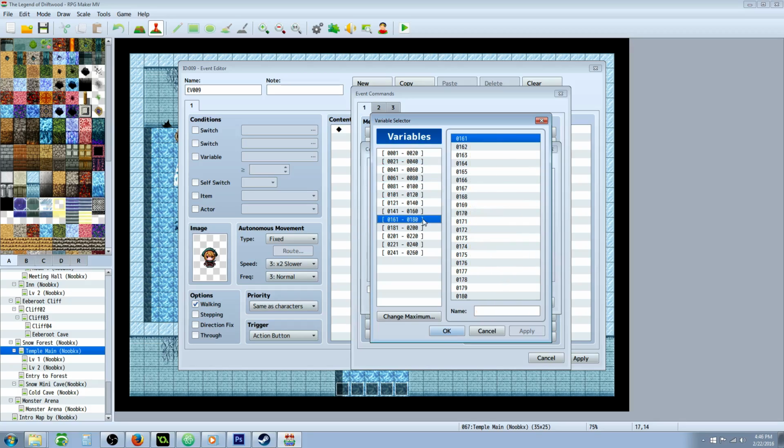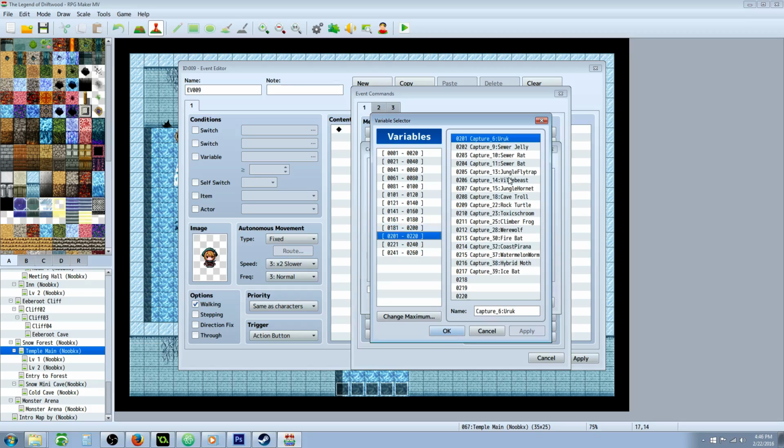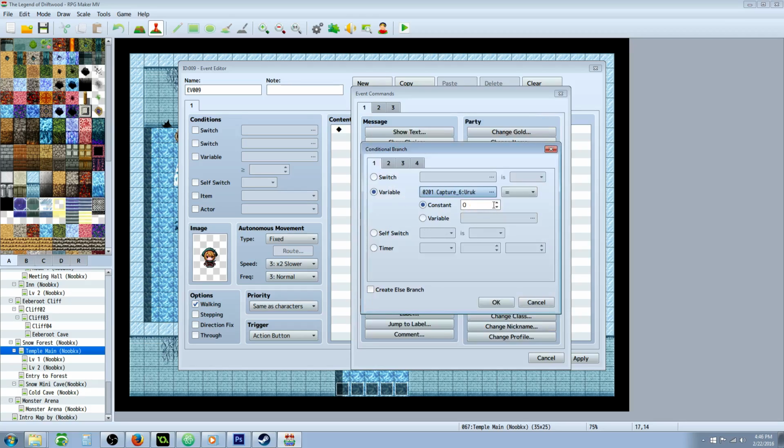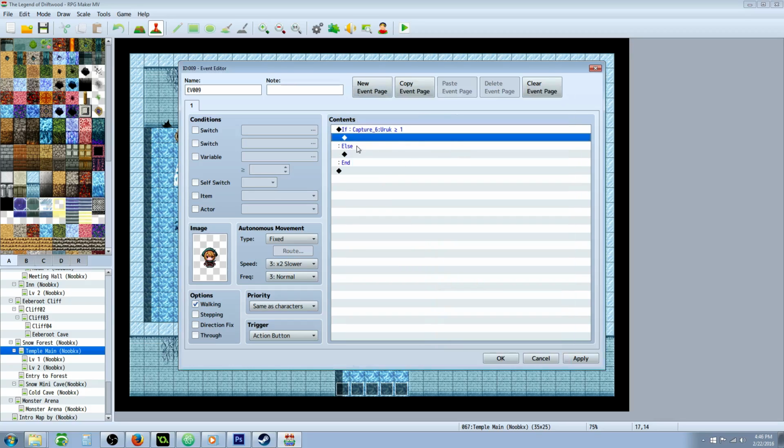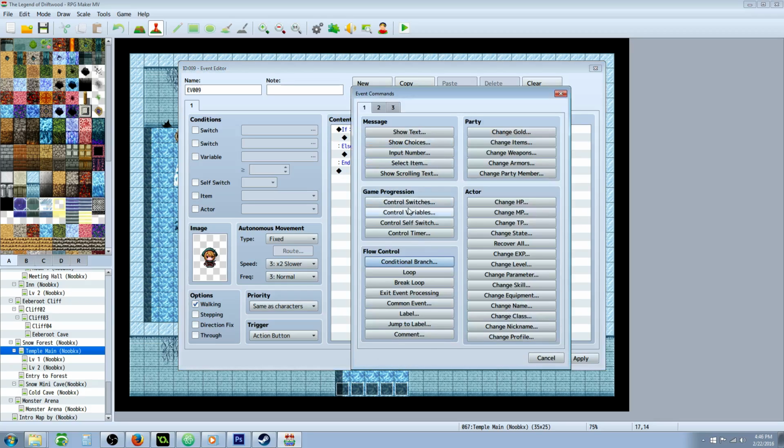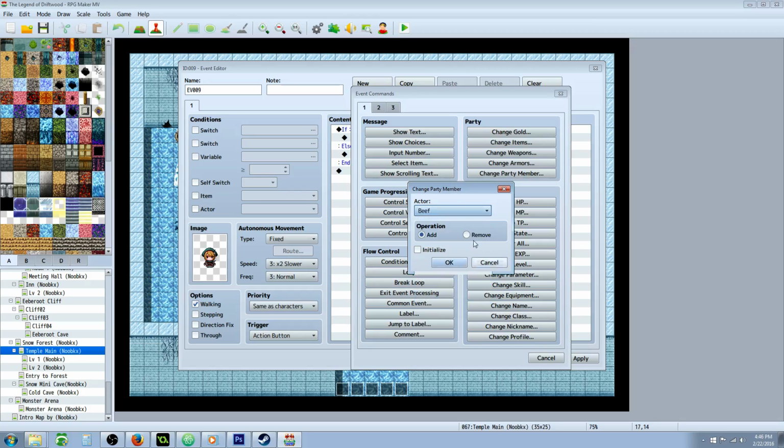Depending on where you put your variable at, I think it was a high number, yeah. So you would make it an enemy that would be captured, and then it would store that number in a variable. We'll say it was an Uruk. And then if that number is greater than or equal to that number, then it'll change party members. So you can go to change party member and then add the new party member. Initialize will start him at the first level. So the first time he joins the party, you can initialize. But if you're going to have them leave the party and then come back later, you don't want to initialize.